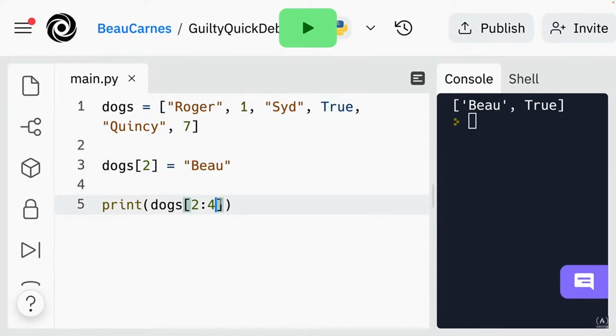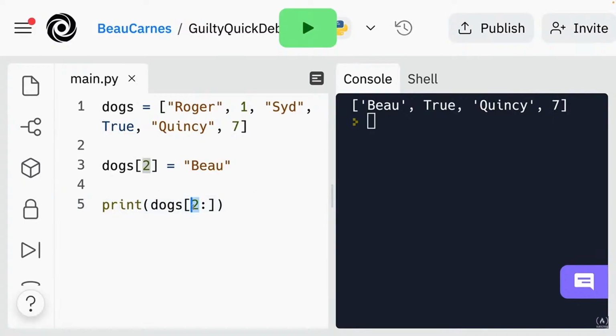You can also just leave this blank, so it's going to go through the end of the list, or if you leave the first number blank, it's going to start at the beginning of the list, and we can go through, for instance, index 3. And so that's a way to slice the list.